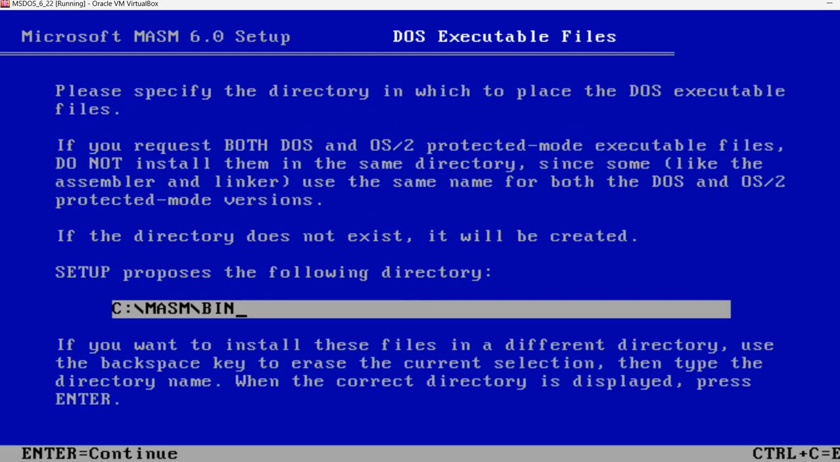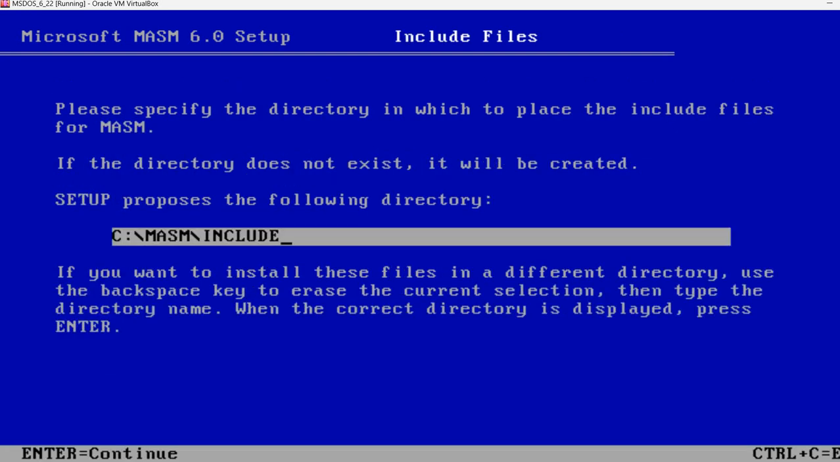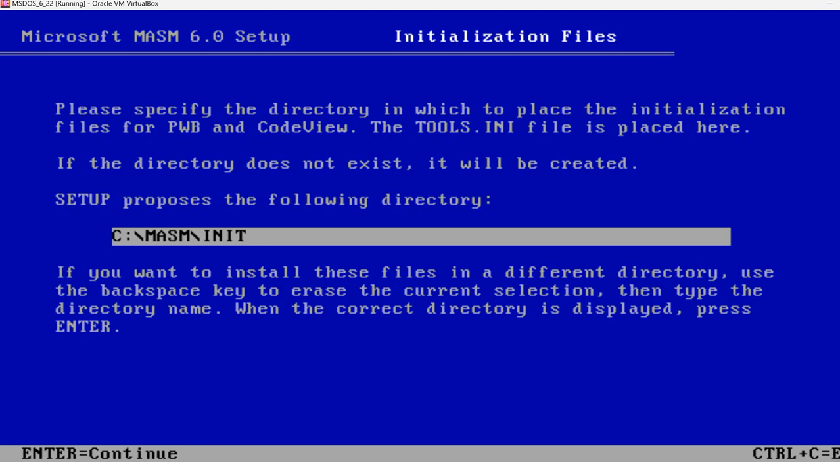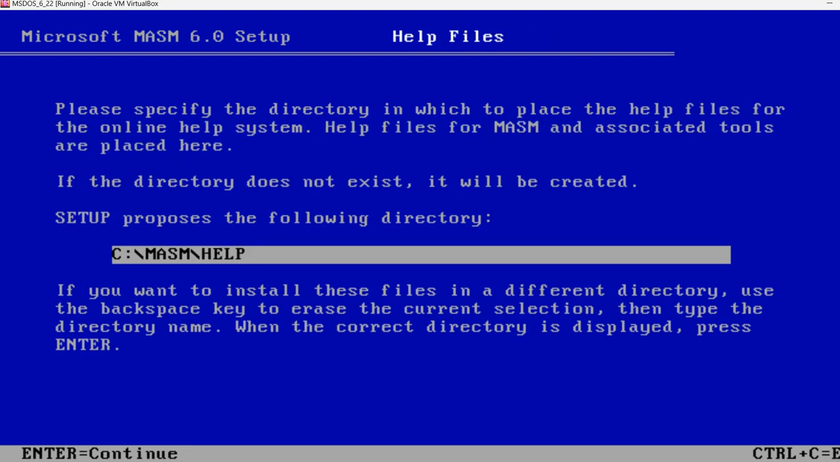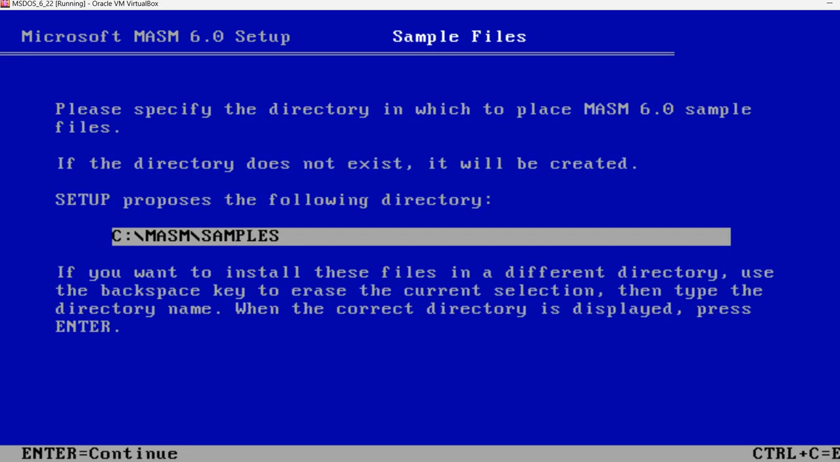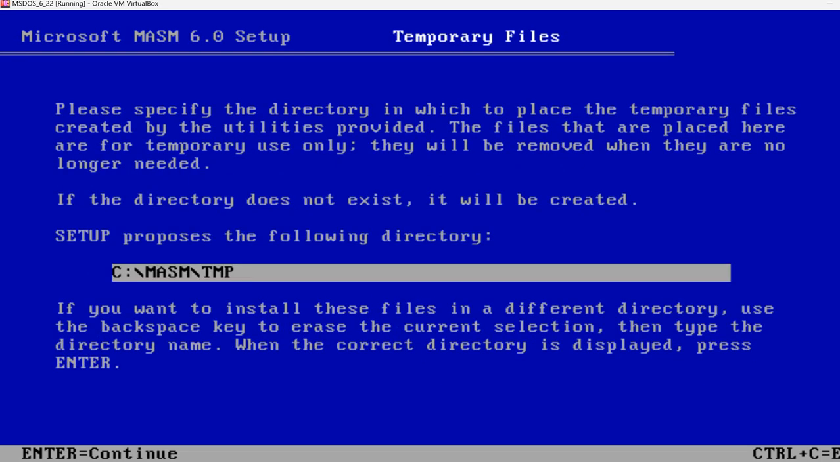Okay, another directory. Please specify the directory in which to place the include files for MASM. So it will be MASM include, okay. Initialization files for Programmer's Workbench and CodeView, okay. Help files, I'm guessing, okay. Samples, temporary files. It mentions here they will be removed when they are no longer needed, but just in case, we should keep an eye on this folder.